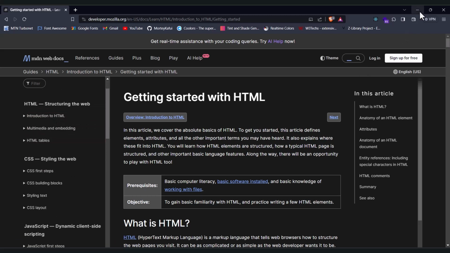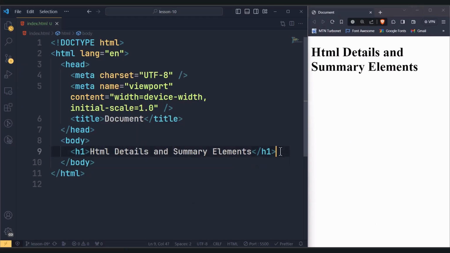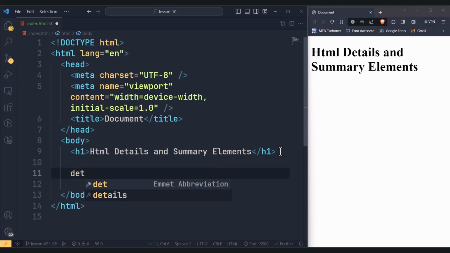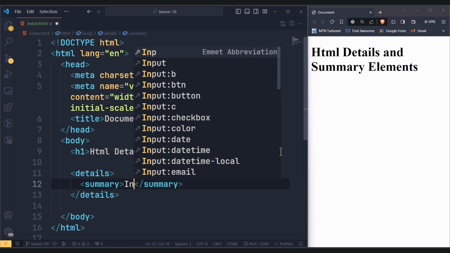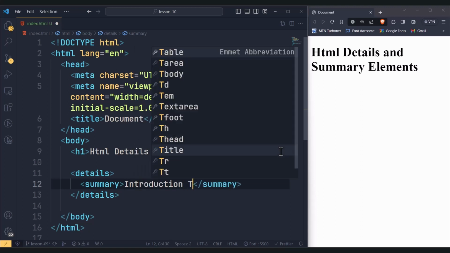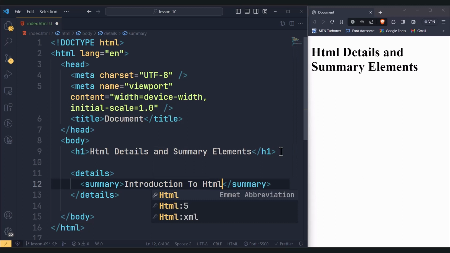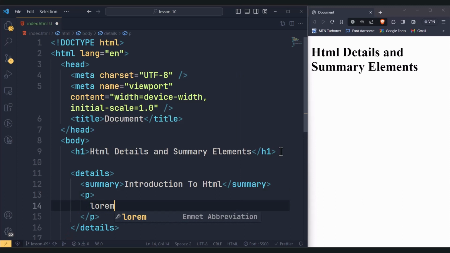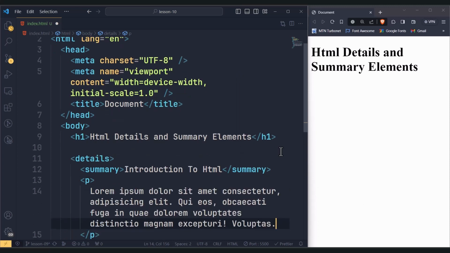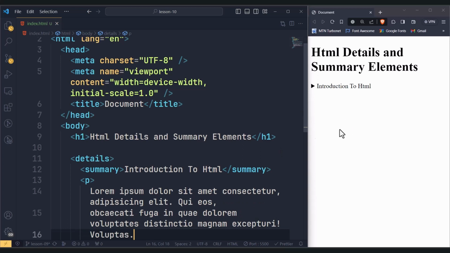So I'll go to VS Code and then show you how we can achieve this using the HTML details and summary element. So in my body, I'll just go ahead and write the details tag, and then in between the opening and closing details tag, I'll write my summary tag. And then the content I'll put here will normally be the title or the heading. So I'll just write introduction to HTML, and then I'll just put in a paragraph tag here, and then I'll generate random words using Lorem. So I'll just generate 20 random words, and then when I save, let me zoom in.